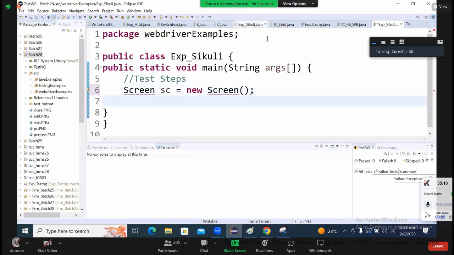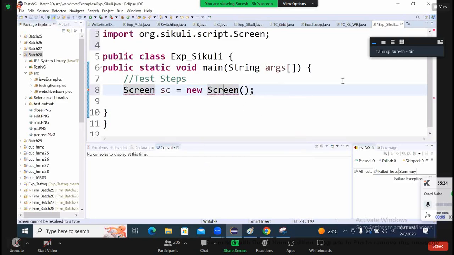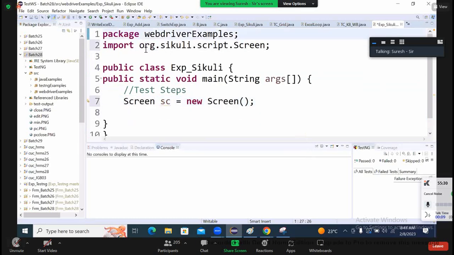Now it is giving an error. Why is it giving an error? We need to import that particular package. See the package we imported, org.sikuli.script, related to screen, because we are performing all the activities on screen using images. That is why they named it Screen. Okay, now you can see the methods.